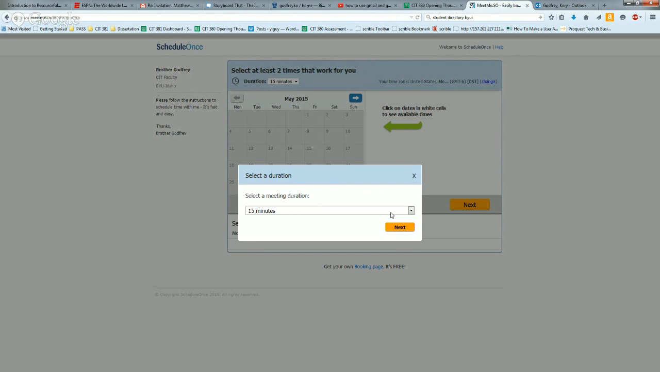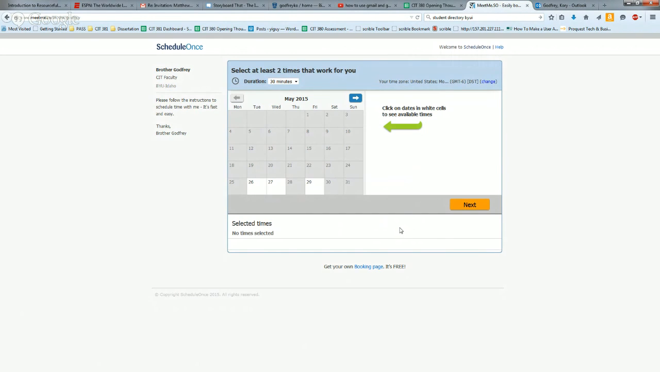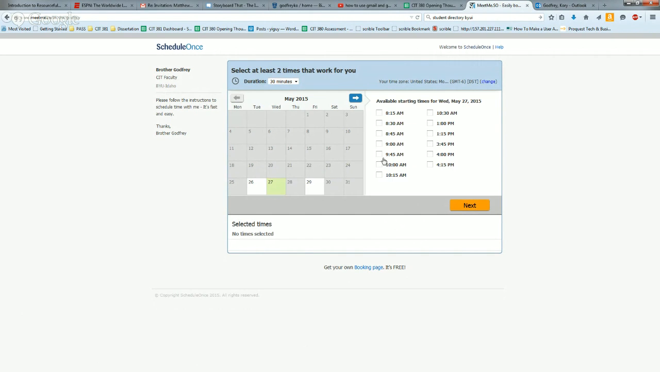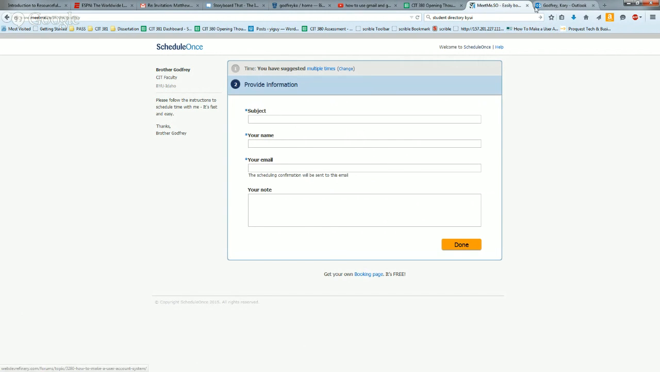Click next, and they'll select a duration for that meeting, such as 30 minutes or so. Click next. Select some available times, so maybe I pick 8:45 on one day and 8:45 on another day. So that's the time that I want. Click next. I go through this process of requesting the time, and quite often I'll get this question where students will say, hey, I requested 8:45, and I came back and got a different time.